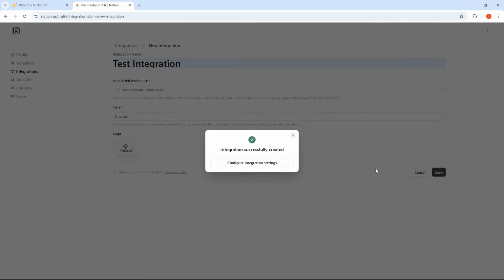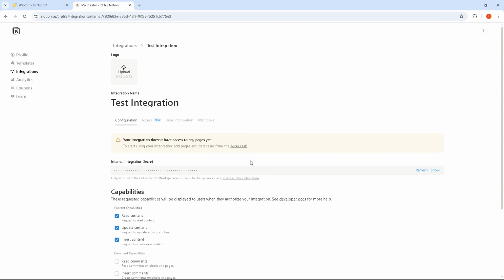Once saved, click on Configure Integration Settings. You'll be directed to the integration's settings page. Here, you'll find a section labeled Internal Integration Token. This is essentially your API key. Click Show to reveal it, and once visible, be sure to copy the token. A quick note of caution here. This key gives access to your data, so keep it secure and avoid sharing it publicly.